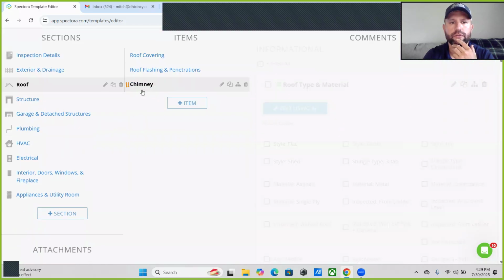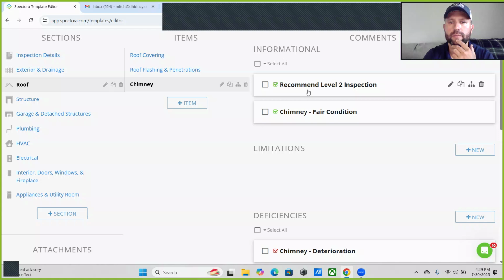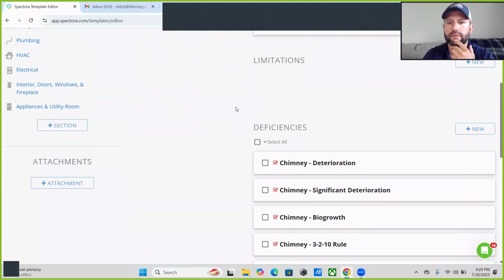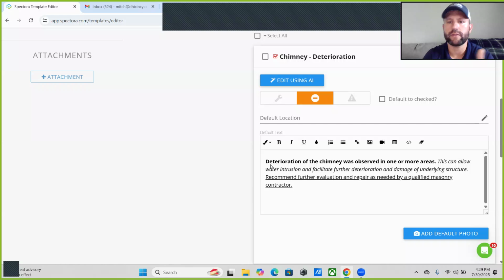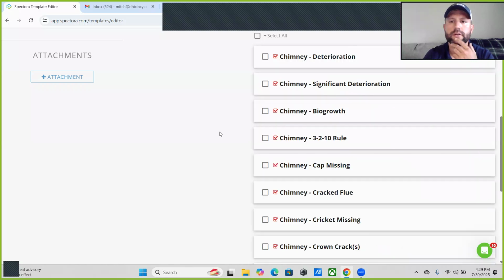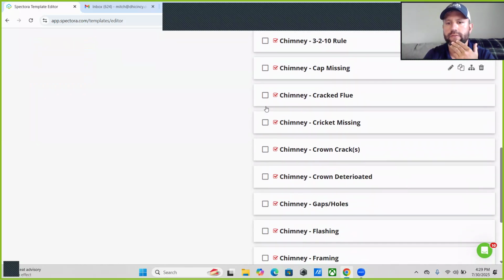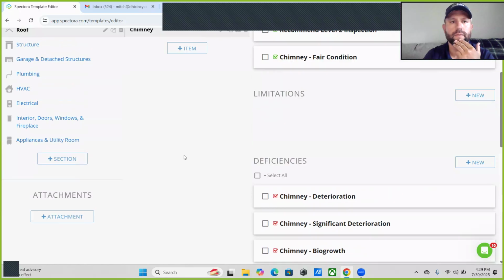Let's move on. Chimney, I usually snap a picture of the chimney and recommend a level 2 inspection. And then this is usually my most commonly used one for a chimney. Deterioration of the chimney was observed in one or more areas. This can allow water intrusion and facilitate further deterioration and damage of the underlying structure. So you can snap a picture and in the notes type in if it's on the crown, on the brick, even the flashing, but I have other chimney deficiencies in here as well.